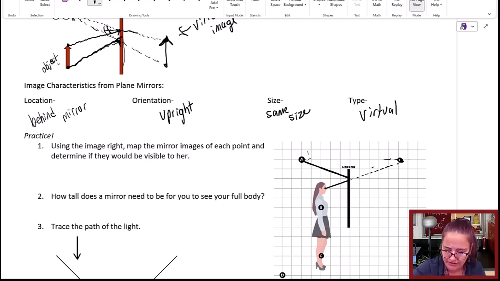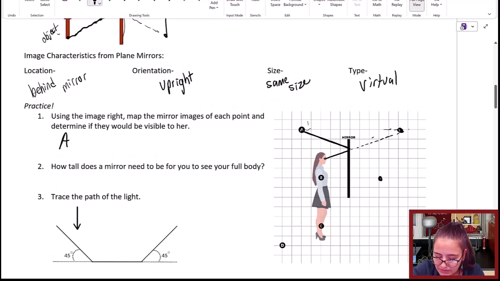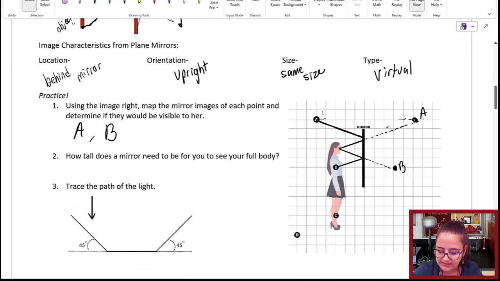So would she be able to see point A? Yeah, definitely. There is a line of sight between her eyes and the image that it would create. So A is possible. B, hopefully you guys can tell that point B would just be right there behind the mirror. So since that is within a line of sight, point B is definitely visible to her. If we trace that line of sight, we can see that reflection.